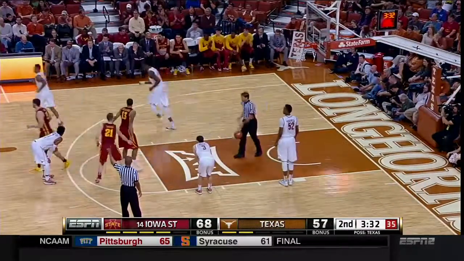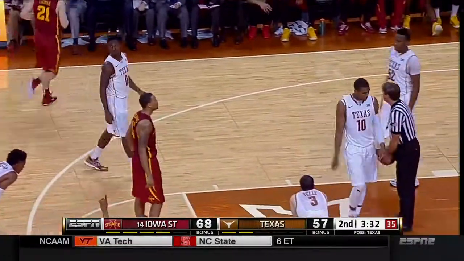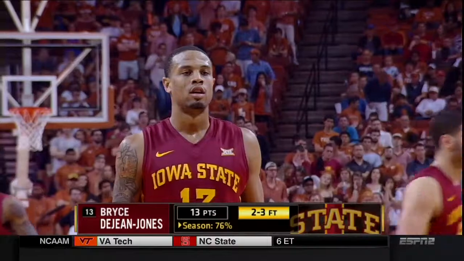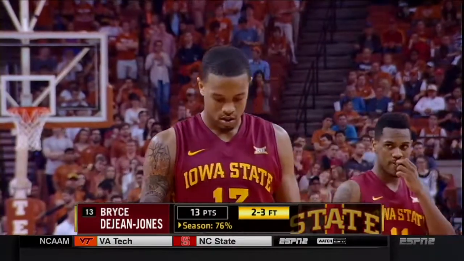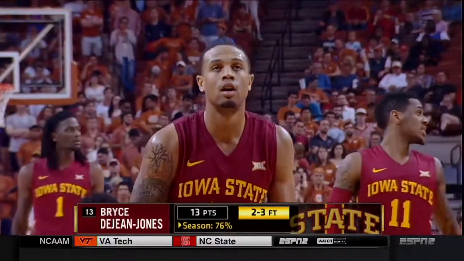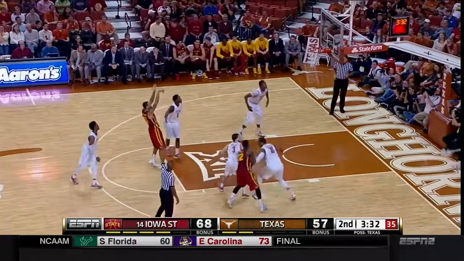Iowa State 4 of 10 at the line here in this game today. They shot 38 free throws in the first meeting in Ames, hit 25 of them. And most of those makes came down the stretch, which helped them preserve the win. Yeah, exactly. That was when Texas was in that full court pressure scramble mode like we're seeing right here.